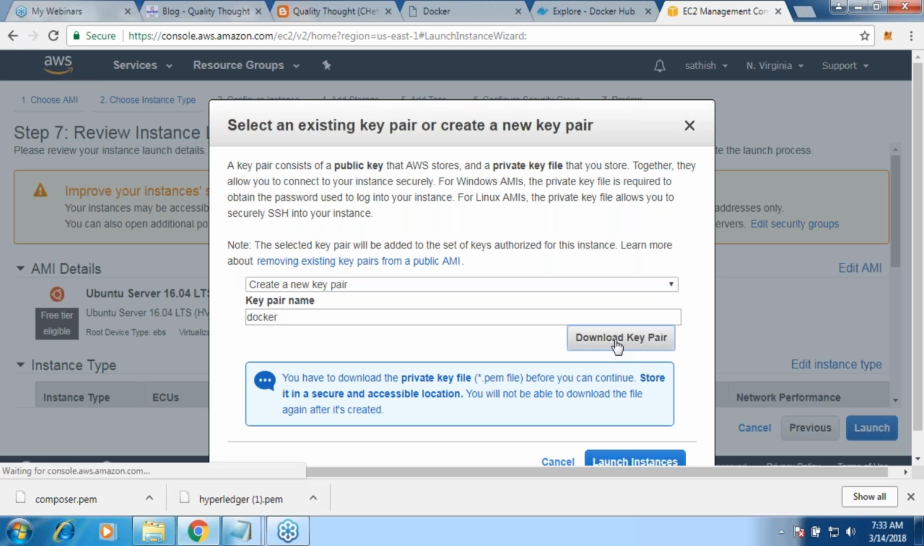Okay, we already have something called Docker, so let me just call it Docker Trails. I don't want to confuse myself. You can name the file anything, but I don't want to use that. I want to have different names. So Docker Trails is my file's name, and I'm downloading this.